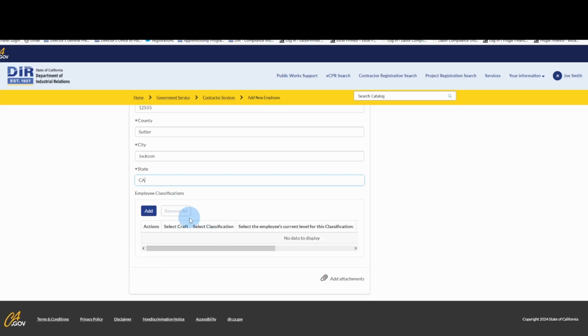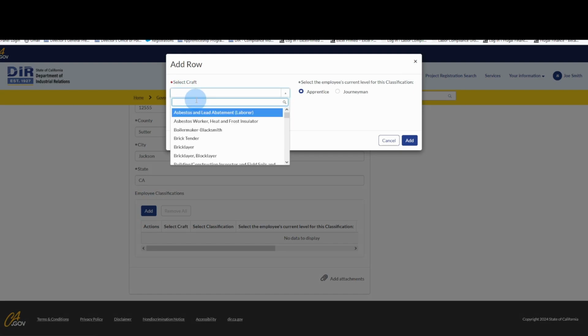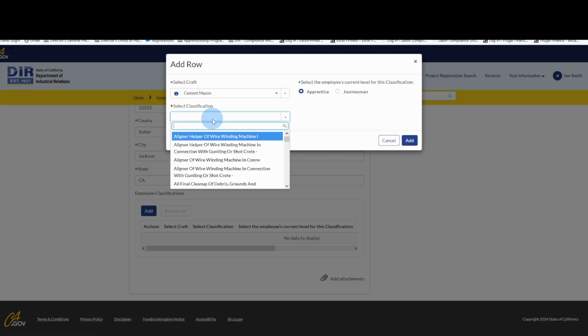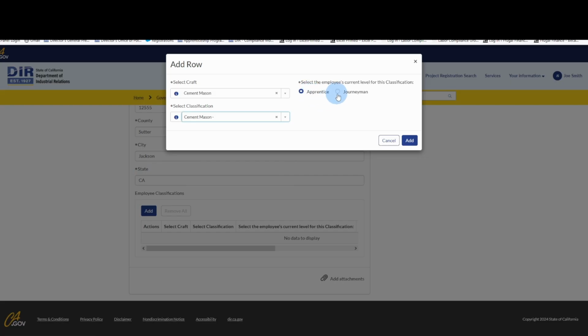And then you're going to have to do this, add, and here's your craft. Again, you can cheat here. They don't have anything for mason, cement mason. Okay, I tried to put in mason, but it wouldn't show up here. You're going to have to be extremely patient when you do this. So now we have cement mason, and then we have this apprentice and journey.